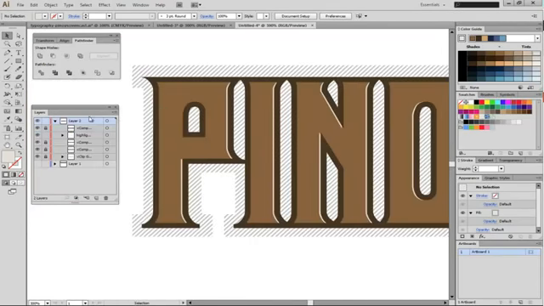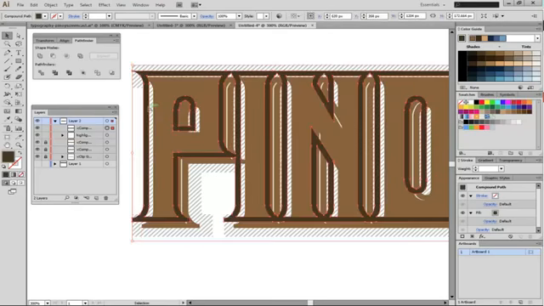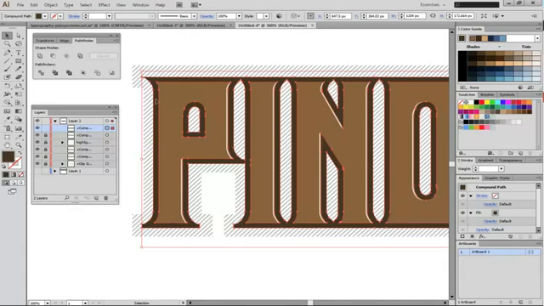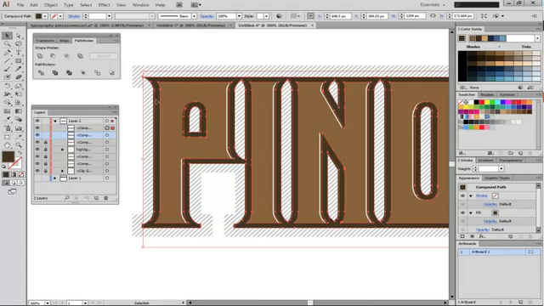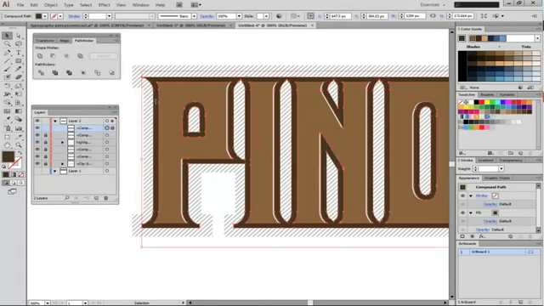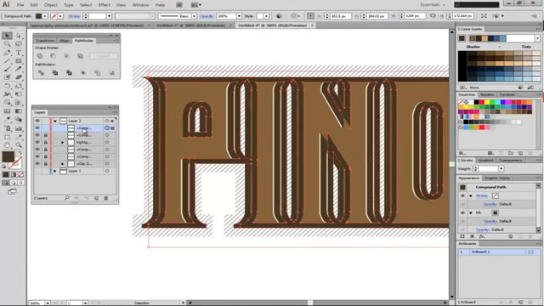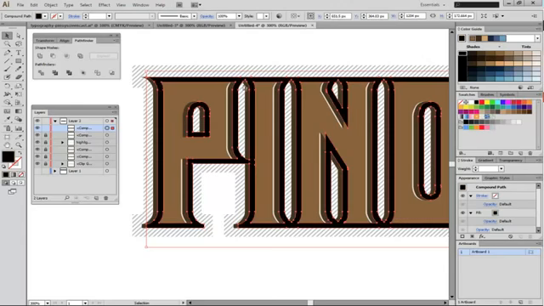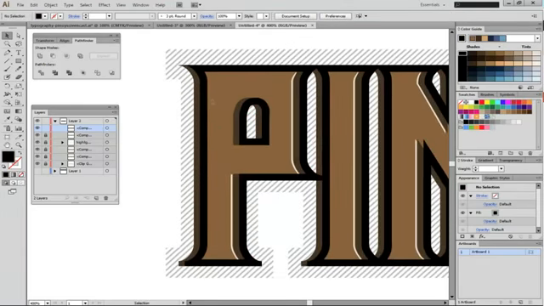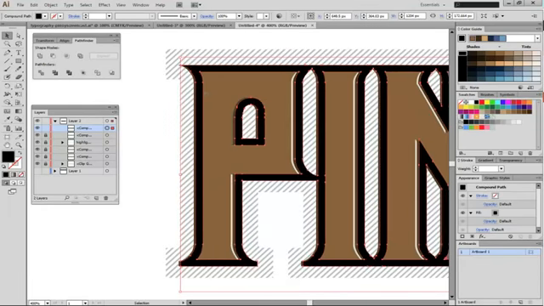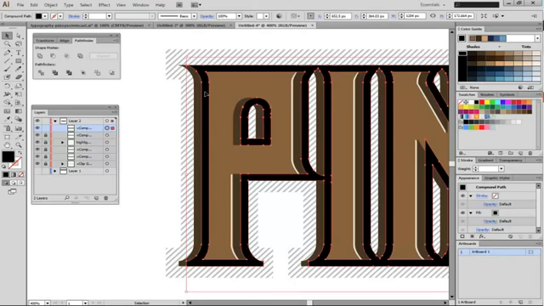So next is the shadow. So unselect ko lang this one. So this will be again a duplicate. So Control C, Control F, and lock that, lock this, and move it to the left or to the right, I mean. Color this block, and then here, as you can see, we will be subtracting this one.